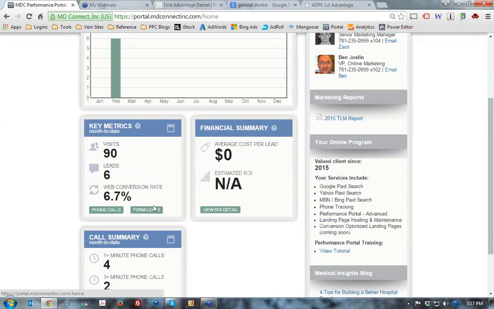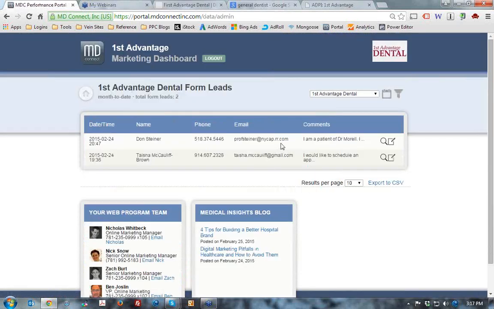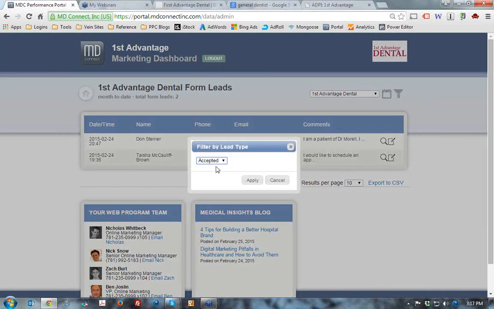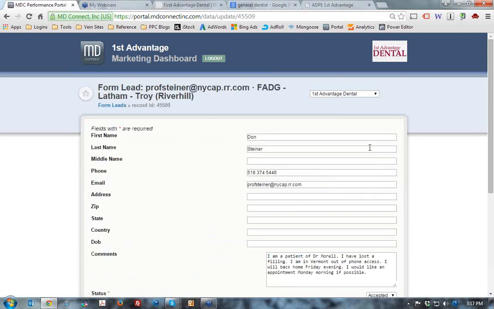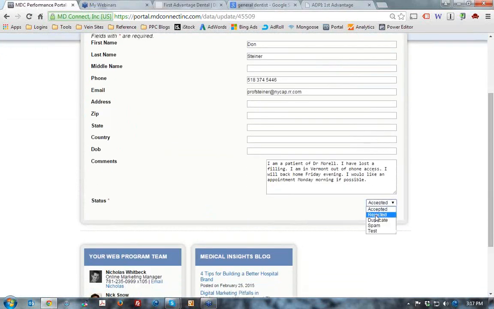Let's go back to form leads. Again, you can manipulate the date range and filter by accepted, or if you wanted to see spam for some reason, you can go there. You can look at duplicates and tests, and you can also reclassify the leads in case spam snuck through. You can classify it as spam if you'd like and save the lead.